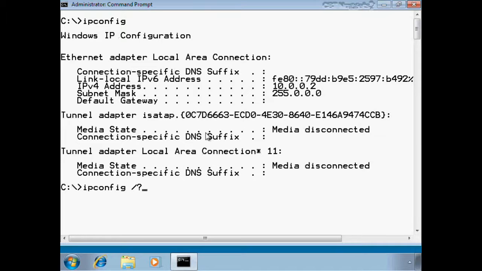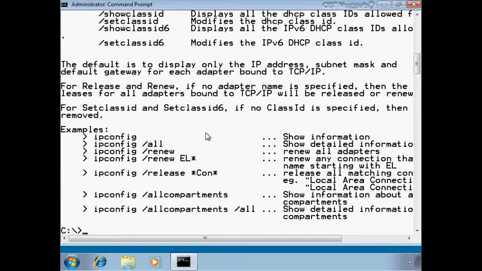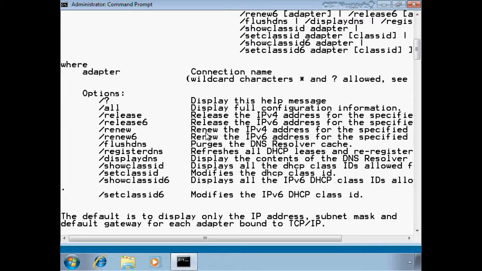Now, if we run ipconfig /?, you can see all of the options. ipconfig /all is full config information. You notice you have release and renew. You use those to manually release and manually renew an address lease from a DHCP server. We have register DNS, display DNS, flush DNS. Those are pretty cool. Those are obviously all dealing with DNS name resolution.